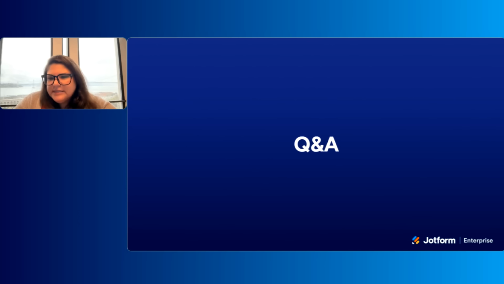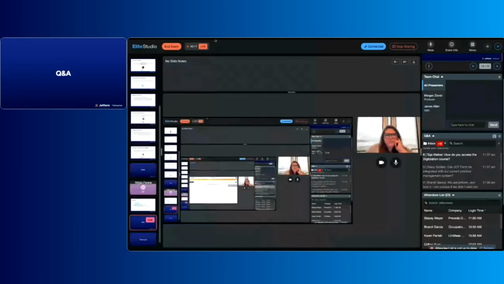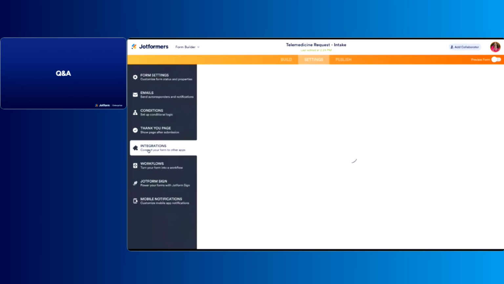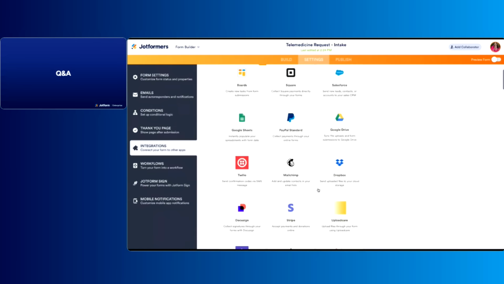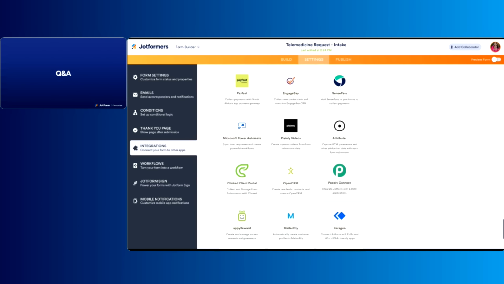I see Stacy is asking if Jotform can be integrated with our current practice management system. That depends on the system you use, but let me share my screen again, and I can show you where you can find all of that. So we go back to my form builder to look at this form, and I go to settings and integrations here. All of our integrations are available on this page, so you can see what's available.